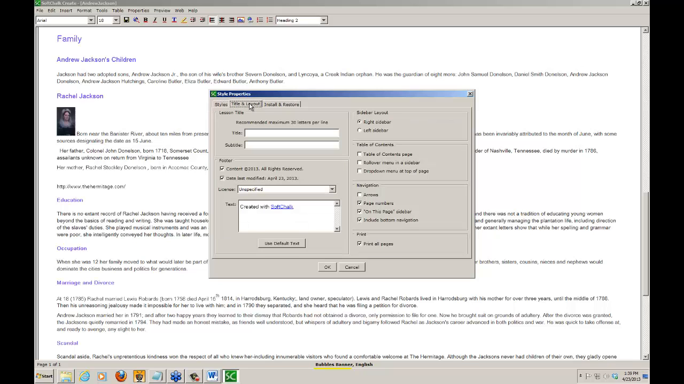I'm going to click on that, and I notice the left-hand side of the screen allows me to title my lesson. So let's put in a title. I'm going to call this Andrew Jackson. Okay. So I've now typed in a title for my lesson. Great. Let's see what else we can do on that left-hand side.